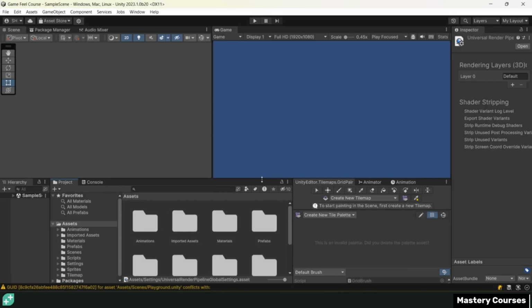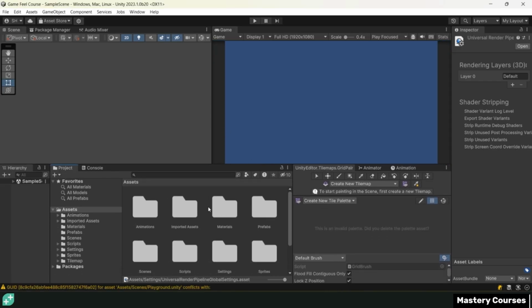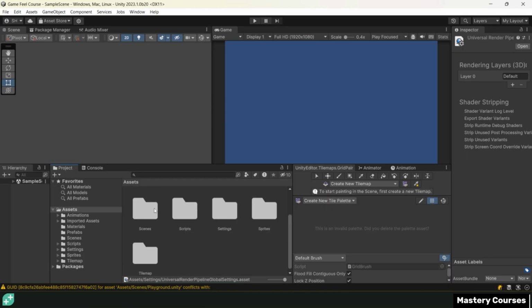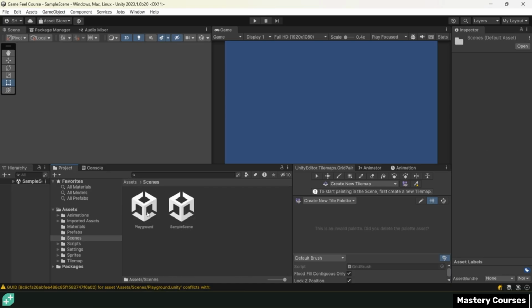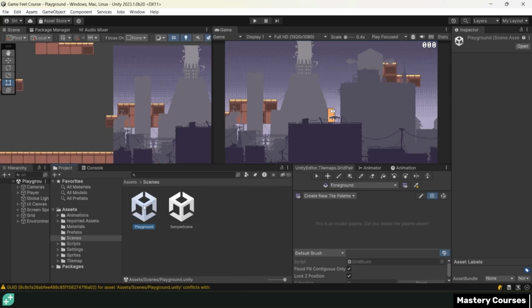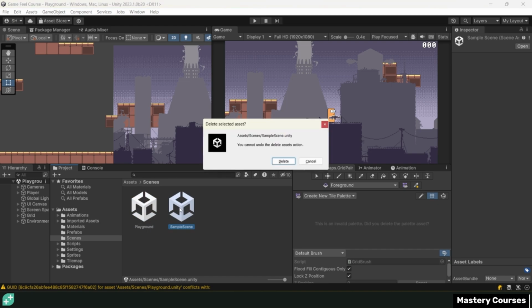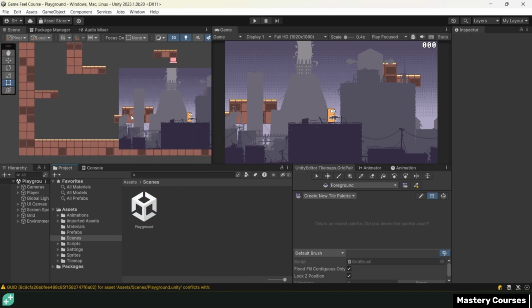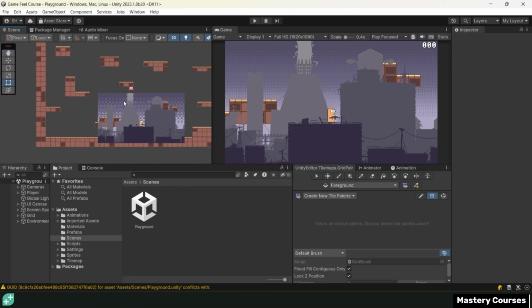And that's going to give us everything that we need throughout this entire course, including all of the scripts that we'll be starting with and all of the sprites that we'll be using later on. But let's clean just a couple things up. In my scenes folder, I'm going to open that up and head into my playground scene with a double click. I'm just going to delete my sample scene. We don't need that. With my playground scene open, you can see a couple things are a little bit wonky.